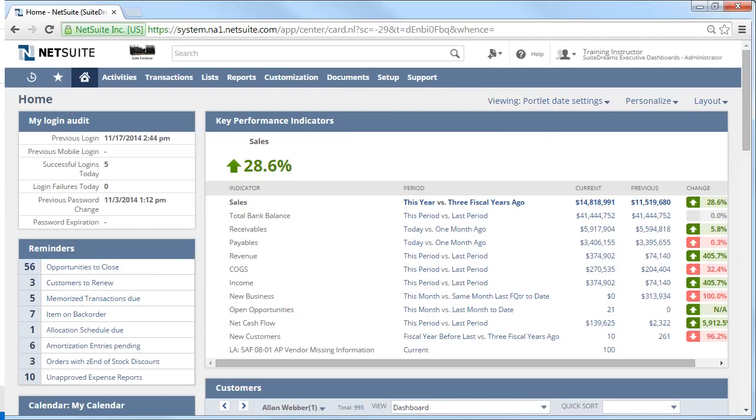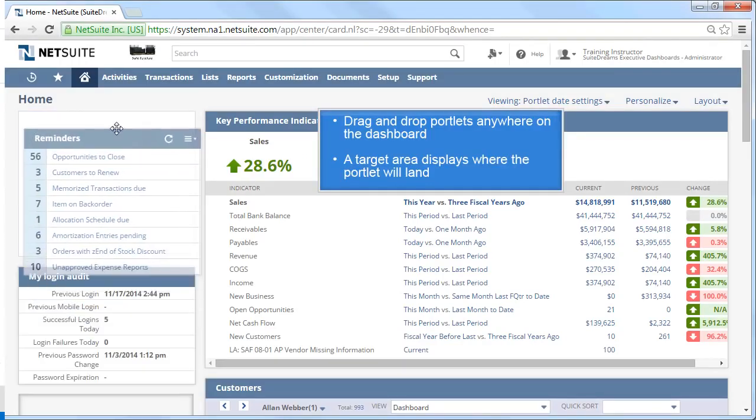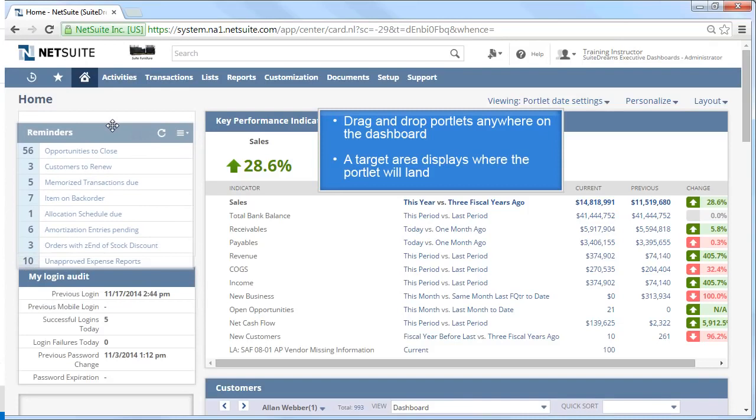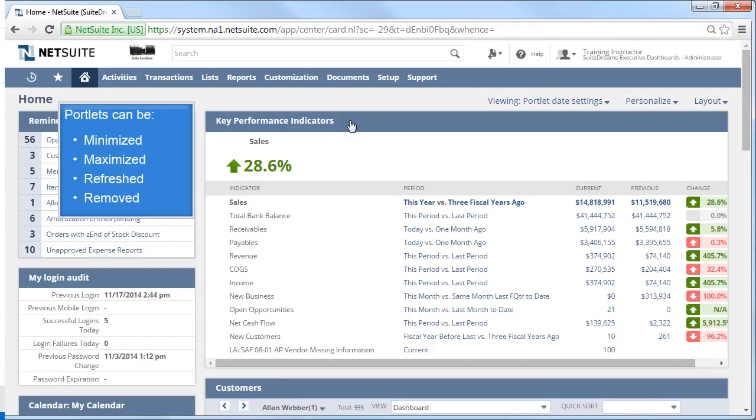If you want to move the portlets around, simply drag and drop them. You'll see a target area where the portlet is going to land. The portlets can also be minimized or maximized, and you can do this by clicking on the header of the portlet. If you need to refresh the portlet, click on the refresh icon, or if you want to remove the portlet, access the Setup menu and select Remove.